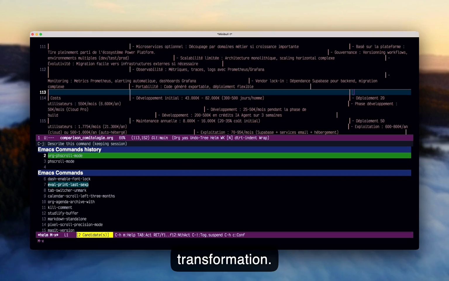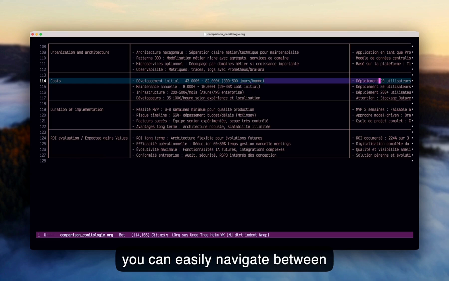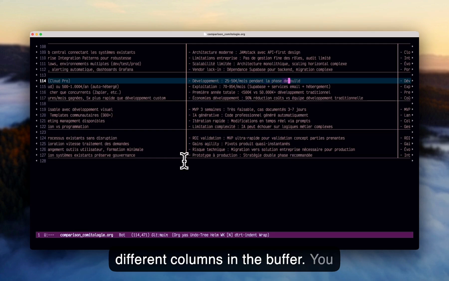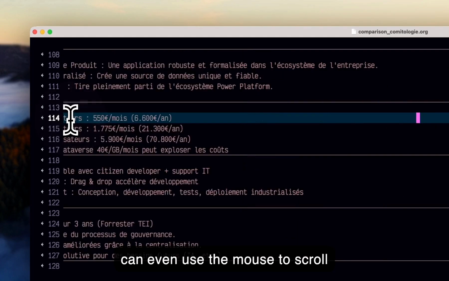And boom. Here is your messed up table from before, now clean, aligned, and you can easily navigate between different columns in the buffer. You can even use the mouse to scroll between them.